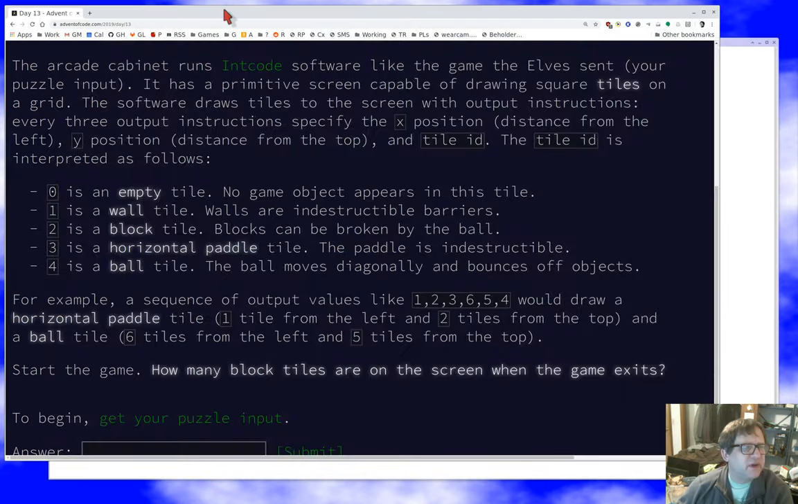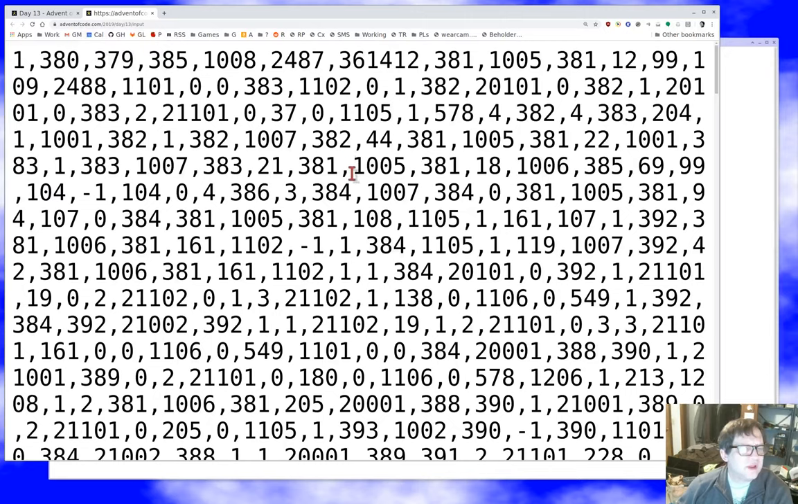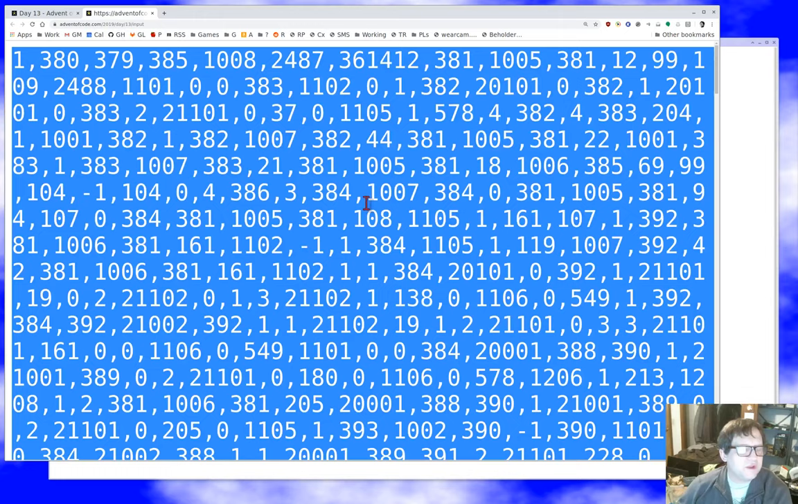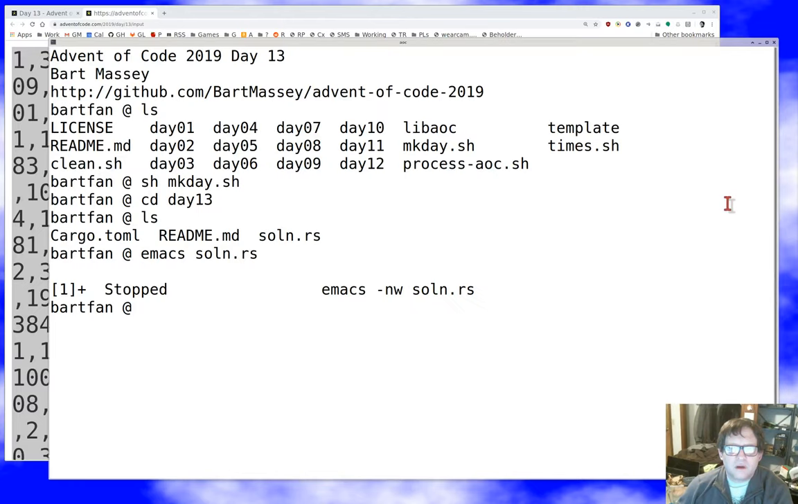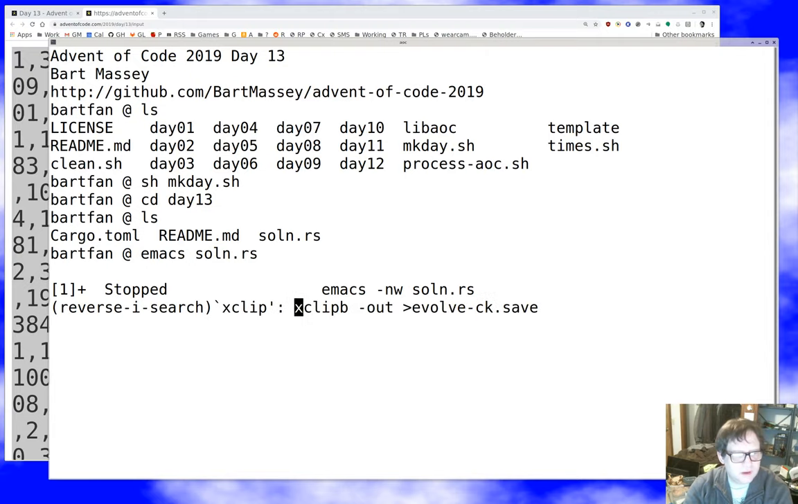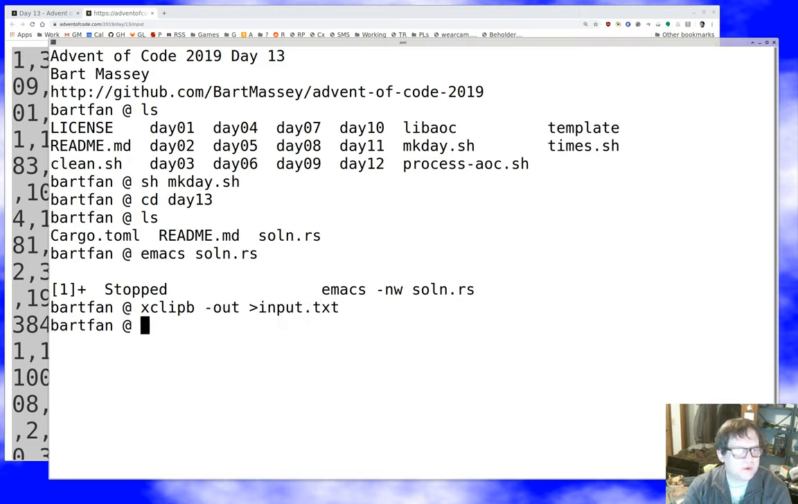I know there's a million automated ways to do this, but I'm old school and just want to get my puzzle input by copying and pasting. Maybe that's lame, but if so, you can call me lame. Okay. That's wrong. There we go.